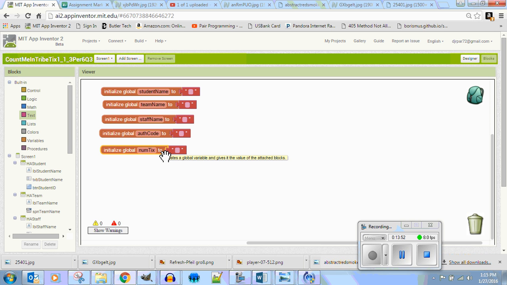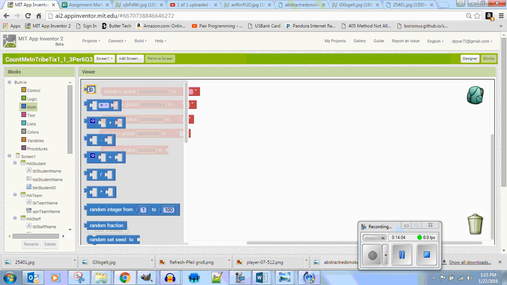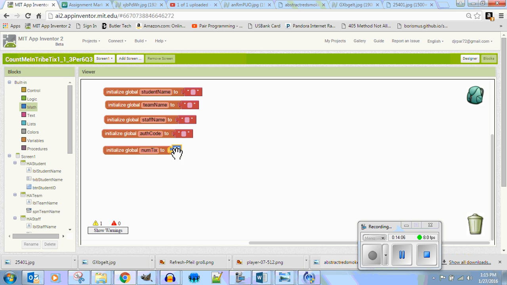But now num ticks is not a string anymore. What is number of tickets? Number of tickets is a number. So you have to go to math and get out a number. Okay? Once you see this one time, it's really not that hard. And then the last thing that I need is, if I'm counting the number of tickets, I need to keep adding the number of tickets they get to the total tickets. And total tickets will start at 0.